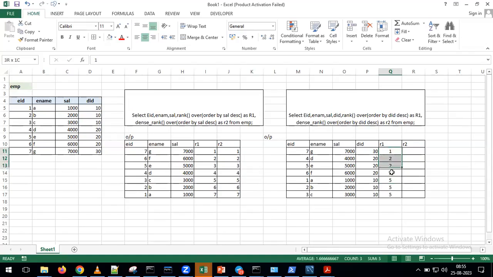Whenever your rank column has duplicate values, in that situation it is going to give the output like this: wherever we have duplicate values, there we are going to get duplicate rank values. At the same time, it is going to skip the ranks. With that, we are going to get the output.